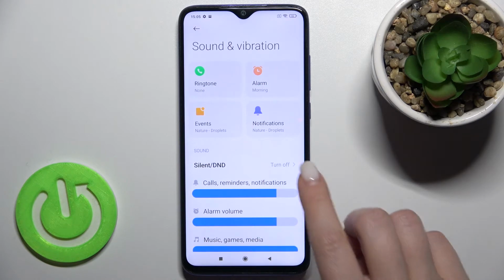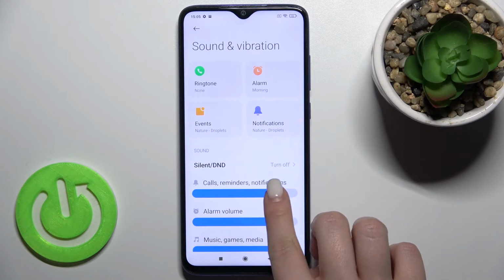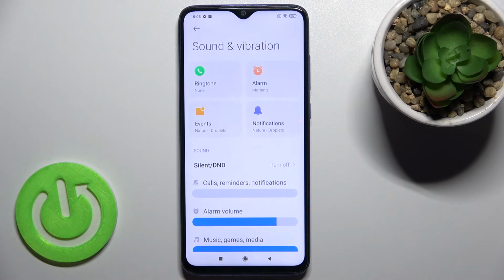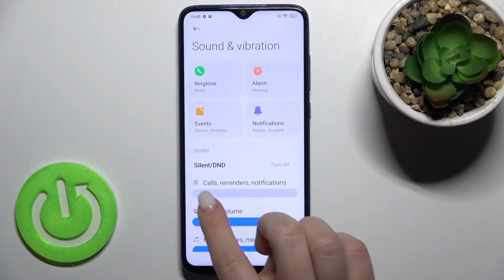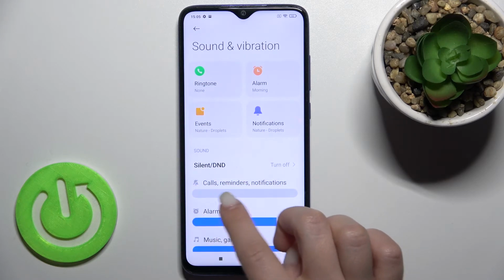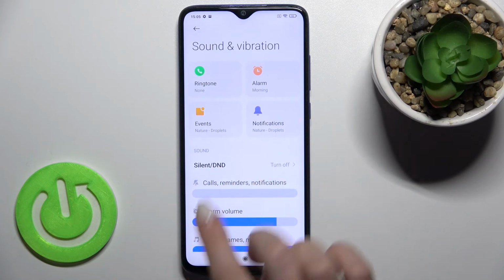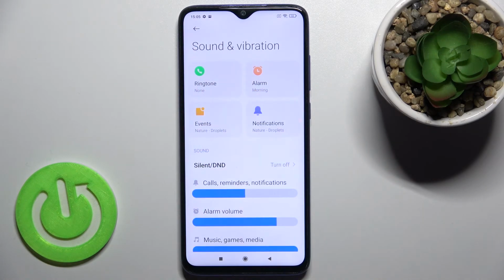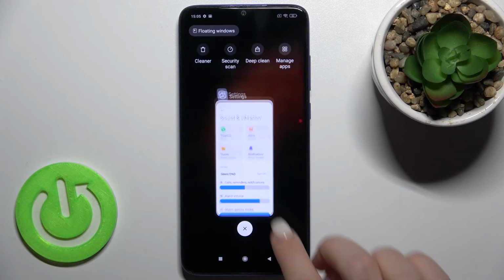Also, we have a second way to do that: just swipe with your finger the volume panel of your calls, reminders and notifications, but this way you will also mute your notifications and reminders. So I suggest you use the first way. So that's how it looks.